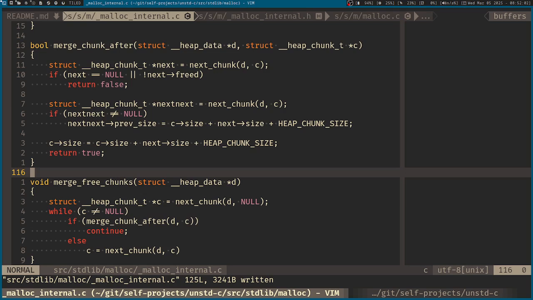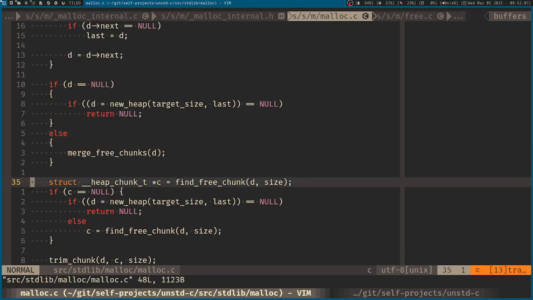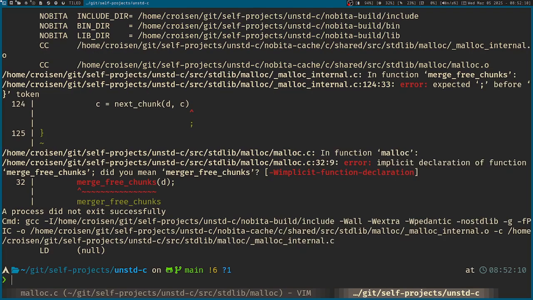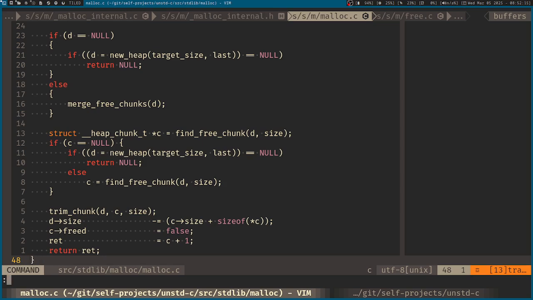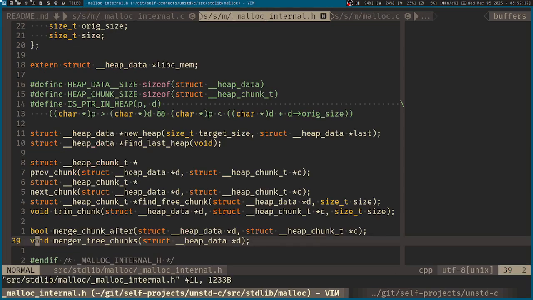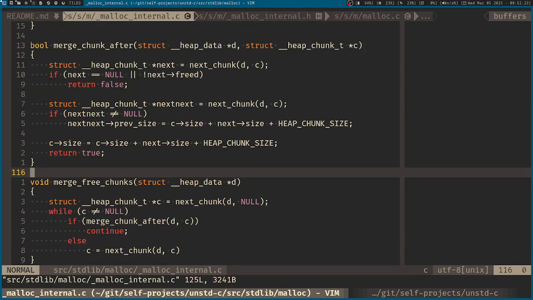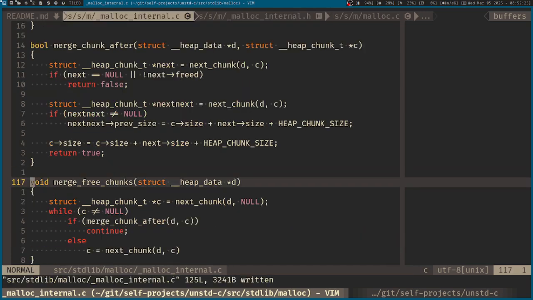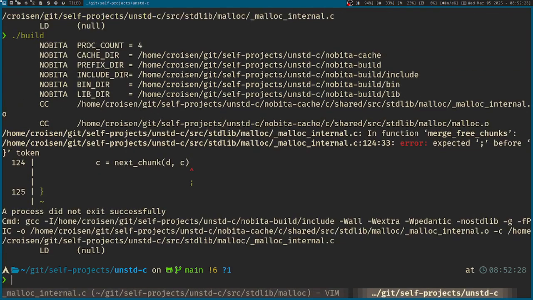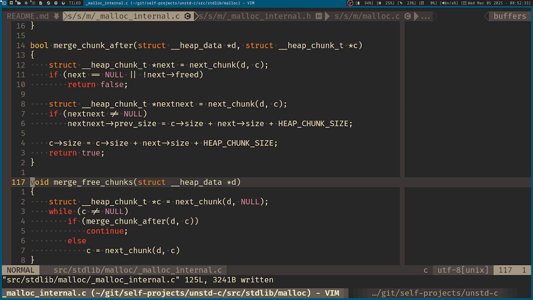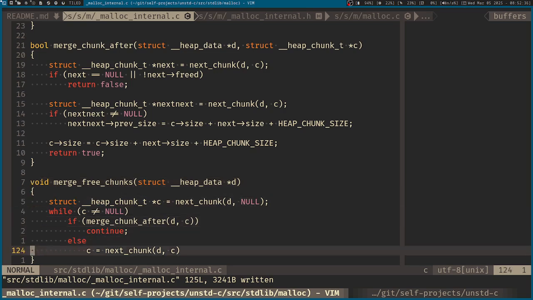And that is that. So let's go to malloc. Let's see. And let's try building this. Oh, why is that merger? I guess I spelled it wrong. I guess the same thing goes for malloc internal then, maybe. No, I just screwed up that at the header. And then forgot the semicolon. That is fine.